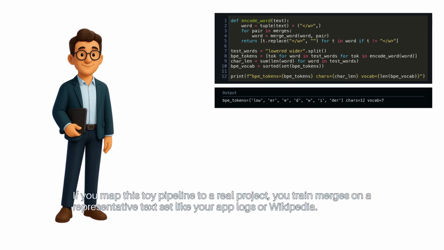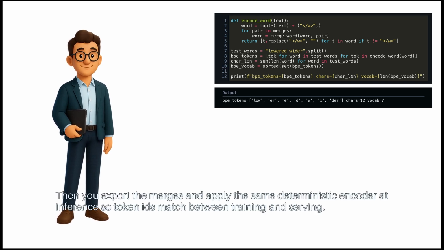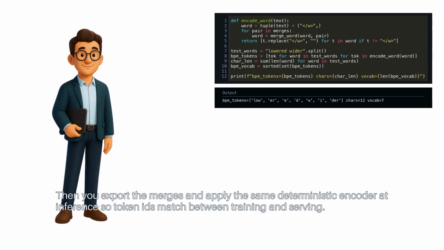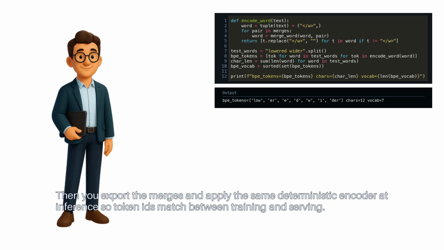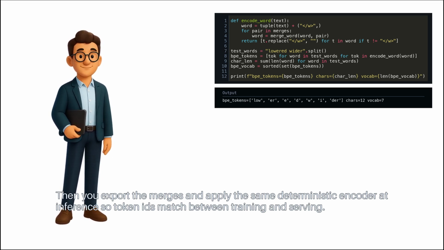If you map this toy pipeline to a real project, you train merges on a representative text set like your app logs or Wikipedia. Then you export the merges and apply the same deterministic encoder at inference, so token IDs match between training and serving.